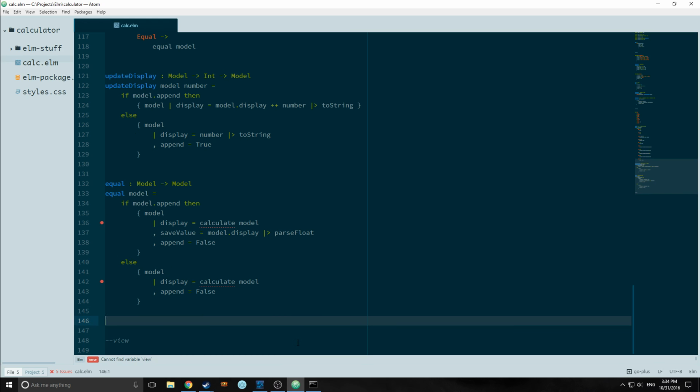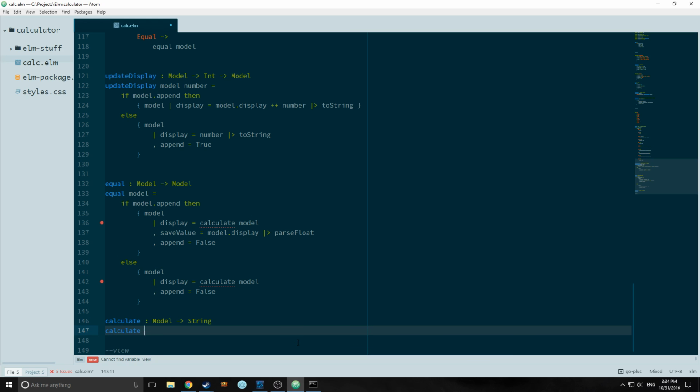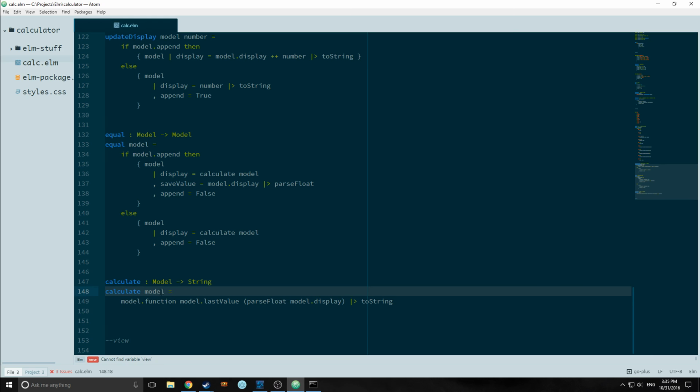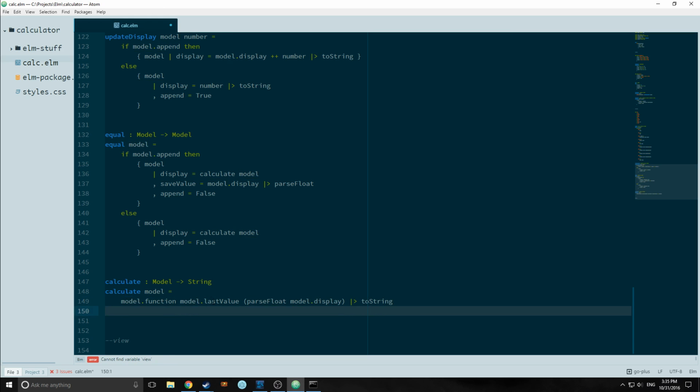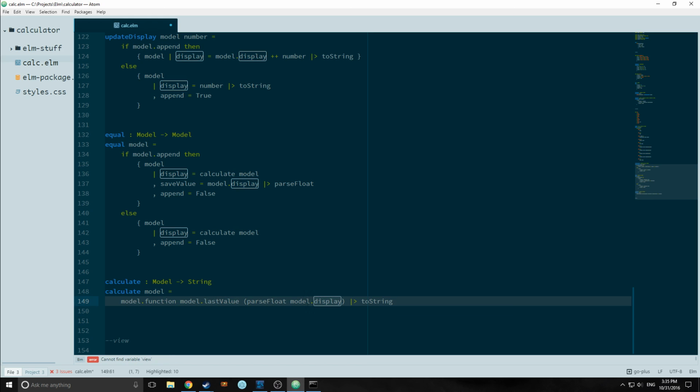So let's write our calculate function to better understand what's going on here. Our calculate function is going to take in the model and output a string. It takes in the model, then it finds the model function, so the function that is being used by the model at the current moment. Then it takes the model last value and applies that function to the last value and the model.display, which is whatever's in the display. And then it converts all of this into a string.